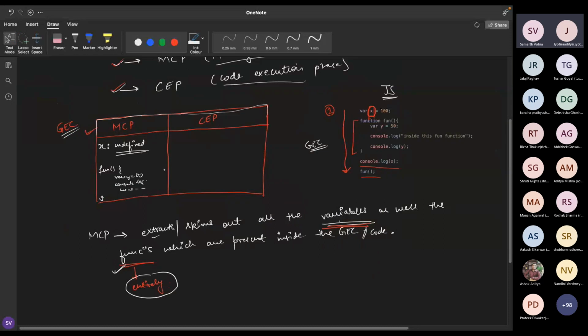So now this memory creation phase is done. Now, what is this code execution phase? I said before the start of even the first line of my code, this MCP works. This MCP work is done. Now I'll start executing my code from top to bottom, that is, line by line. Now let's see what we will do. I'll simply hide this one.